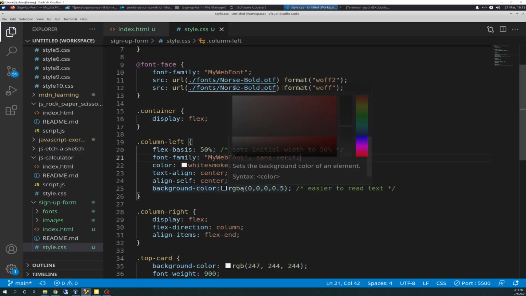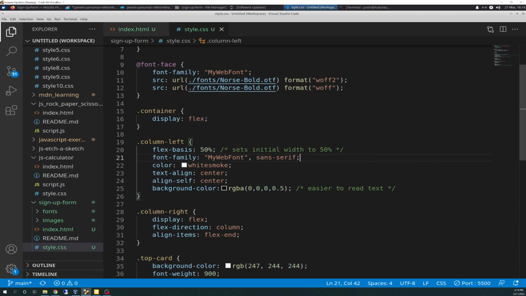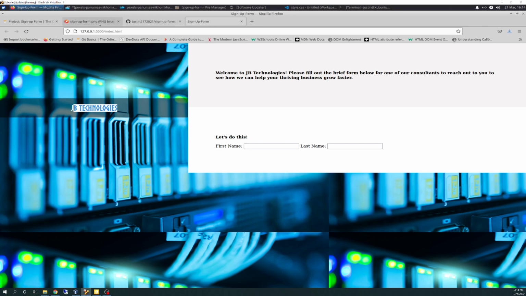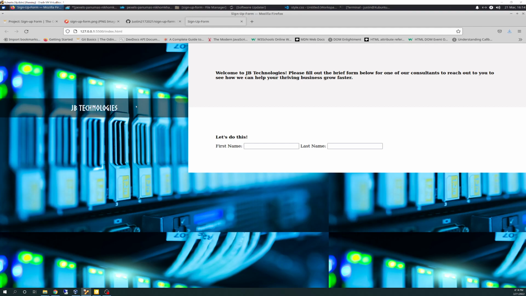Background color RGBA. We haven't really talked too much about that. The A stands for alpha, that's your opacity. So 0.5 creates easier to read text, and that satisfies the requirement here: the area behind the Odin logo is a div that has a dark but semi-transparent background. This enhances readability. So you have a decent looking div that's not too intrusive and helps you to easily see the JB Technologies text. Okay.